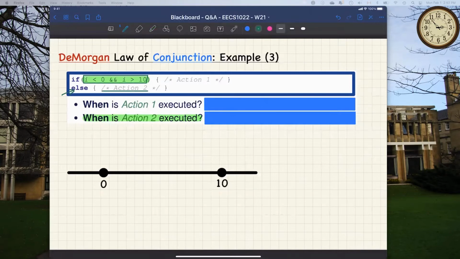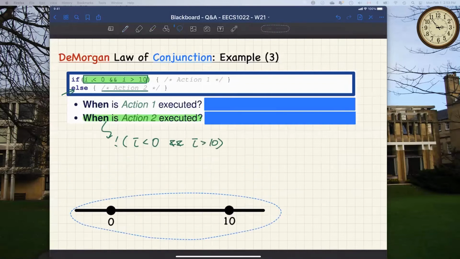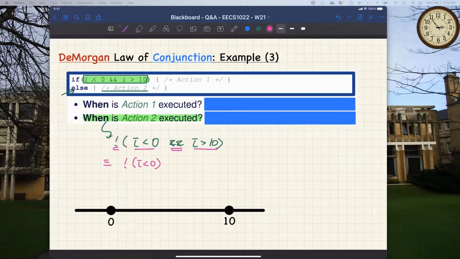So now the answer would be, we get to action number 2 if it is not the case that the if branching condition, which is I less than 0 and also I larger than 10, holds. And we just did De Morgan a few moments ago. Let's just make sure I do that correctly this time. So this will be equivalent to, not a case that both this and this. It will be either this is not the case or this is not the case. Okay, so far so good.